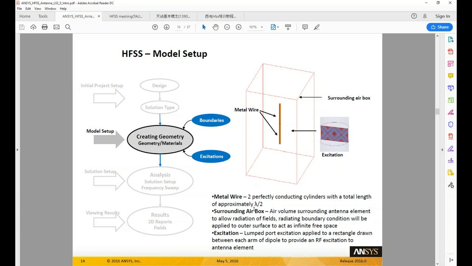And we also want to set up an air box around the geometry, which is the air volume surrounding the antenna element to allow the radiation of fields. A radiating boundary condition will be applied to the outer surface to act as infinite free space. Without an air box being present, HFSS would by default recognize the free space as a conducting volume. So we always want to have an air box, which is a boundary setup for your problem.